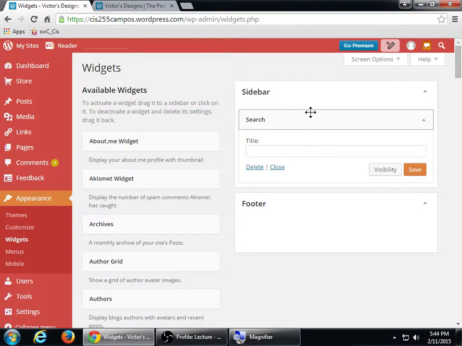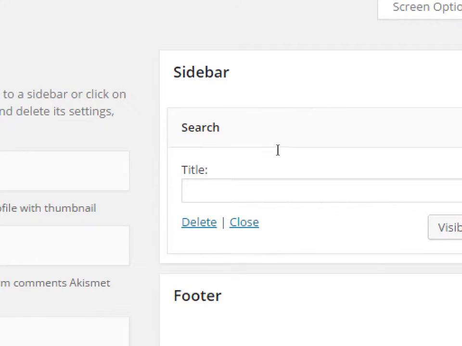Depending on your widget, it might also give you a spot to add a title, so I can type there, you know, search my stuff.